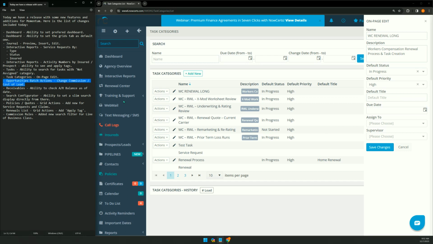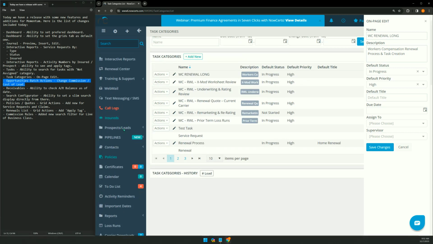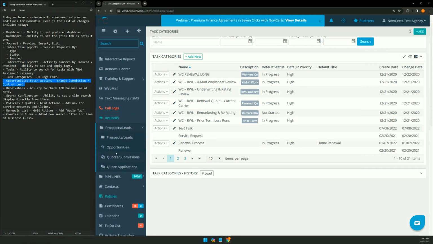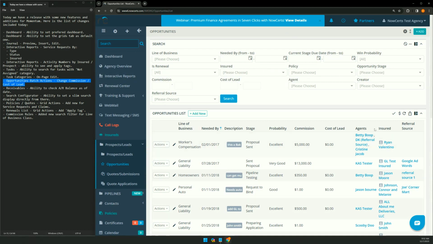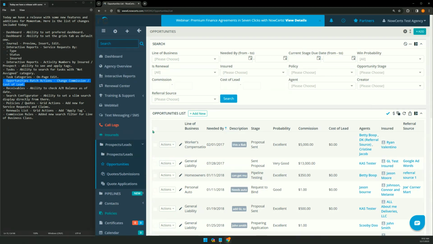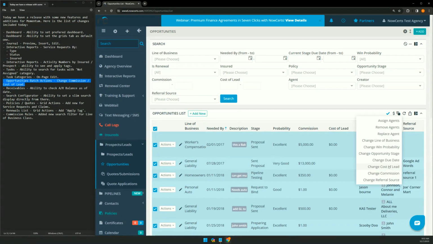Opportunities batch actions. We added the ability to change commission and change cost of leads. So if you have a ton of opportunities created at once and you need to mass apply a commission amount or a cost of lead amount to all of them, you just go to prospect and leads. Right here, opportunities. You can then select bulk actions right here, select however many, and then go to actions, and you'll see change cost of lead and change commission.